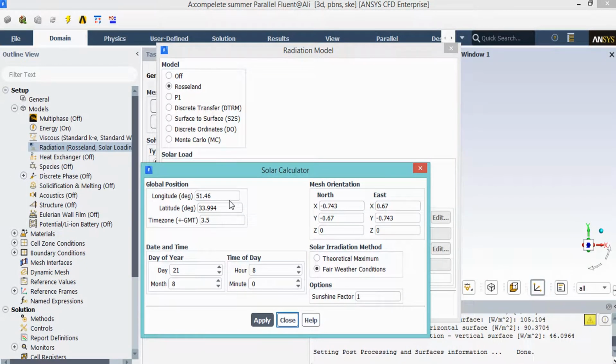In the appearing window, under the Global Position section, you can define the longitude, latitude, and time zone of your desired place. Also, you can set the mesh orientation degrees based on your preferences. You can also set the date and time of the simulation in order to make your simulation even more real.